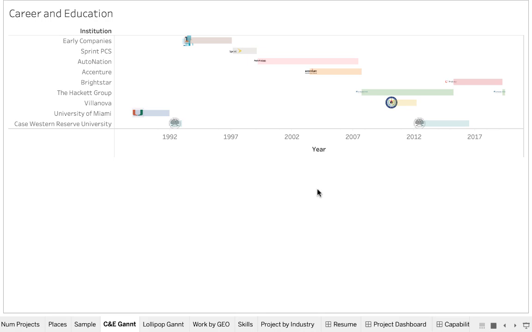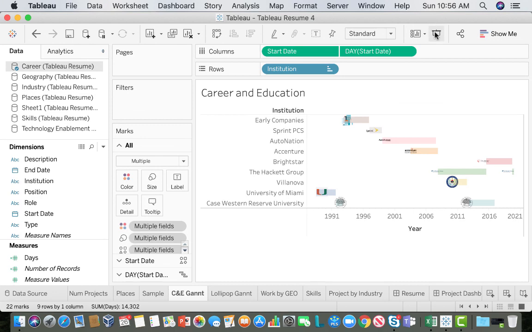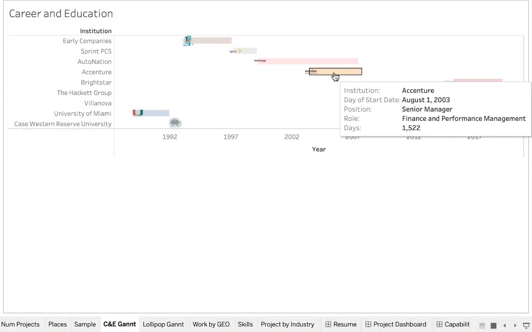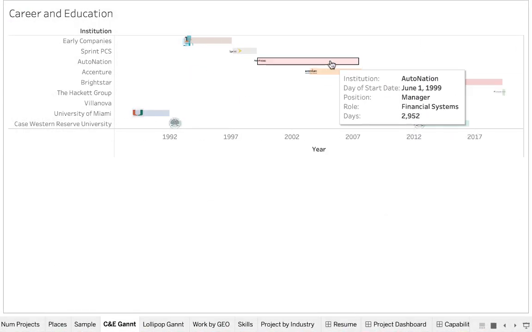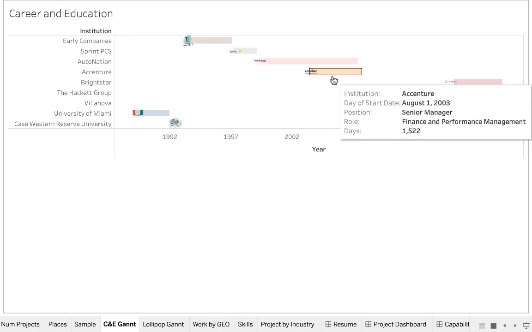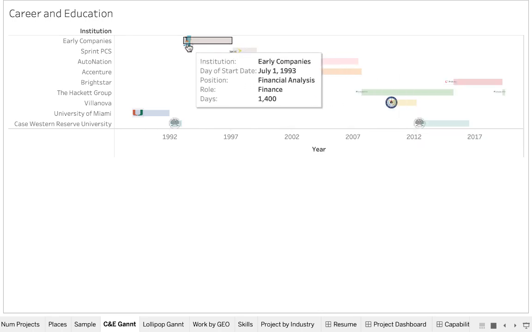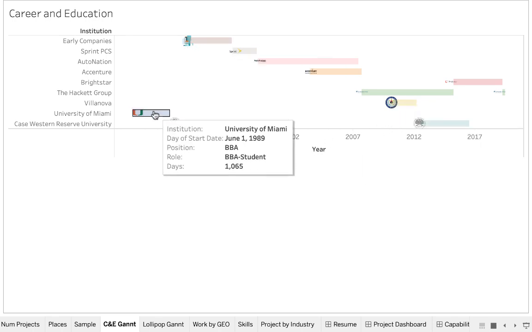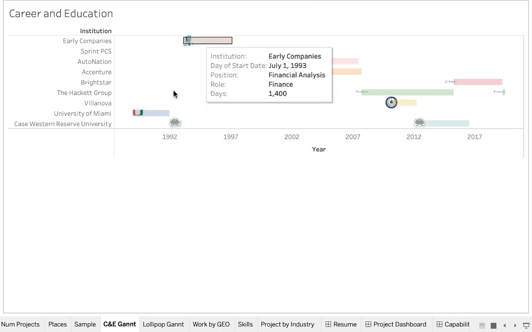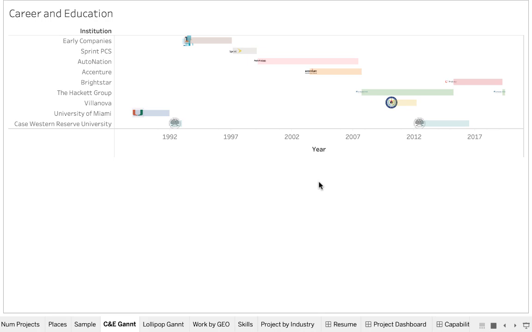So here you can see what a Gantt chart looks like. The way it works in Tableau is if you hit the presentation mode, just like in PowerPoint, you can see it in presentation mode. You can hover over it. You can see the number of days I worked in a particular job. So it tells a different story. I actually inserted the logos as well. But let me get you started on how you create this one chart in Tableau.